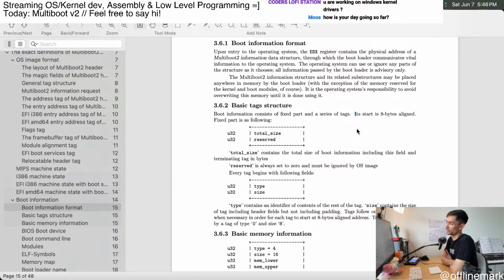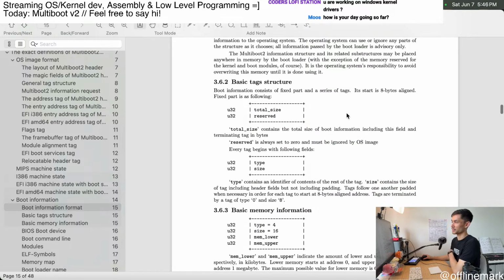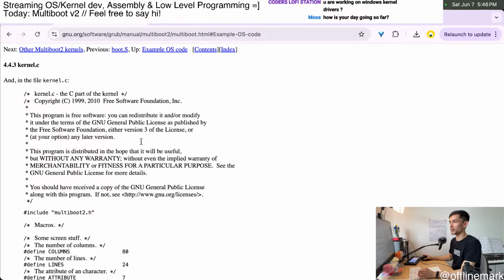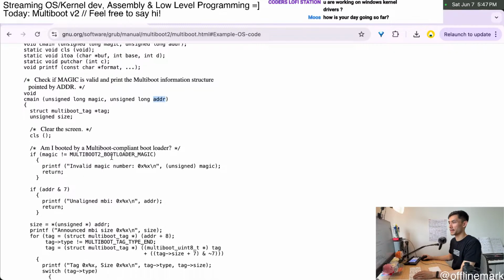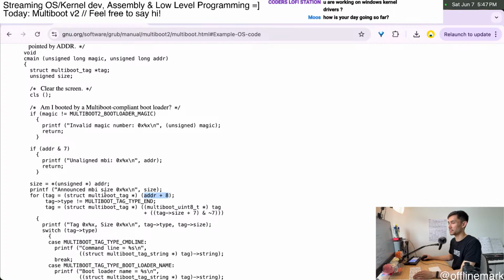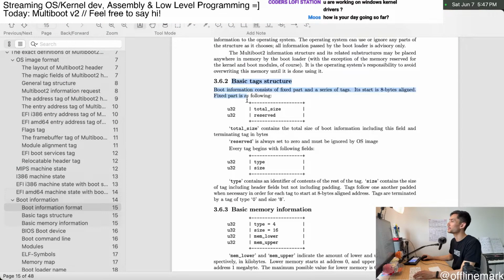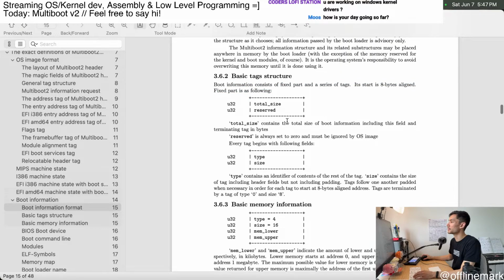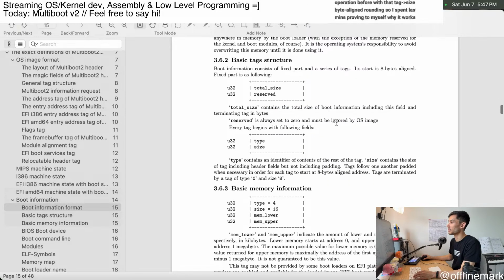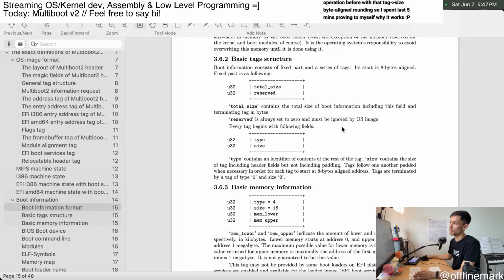Boot information consists of a fixed part and a series of tags. Its start is 8 byte aligned. Fixed part: total size, reserved. So this is that thing we were seeing here, where I take the address, dereference it to get a size, and then bump +8 to point to something after it. Total size of the boot information, including this field and terminating tag, in bytes.